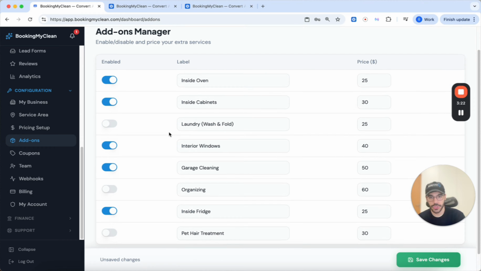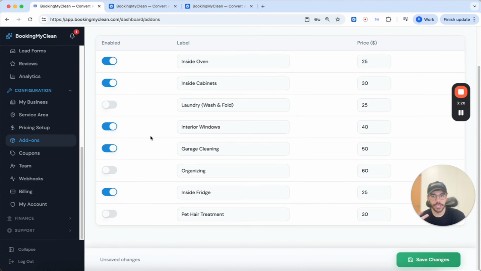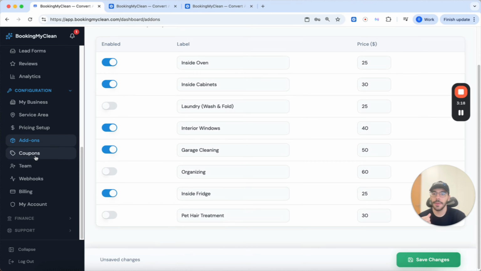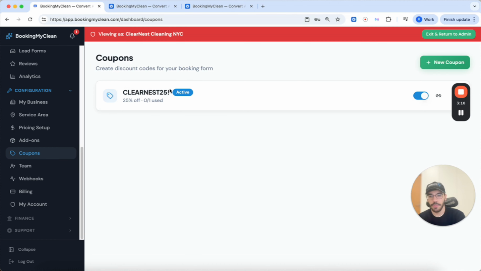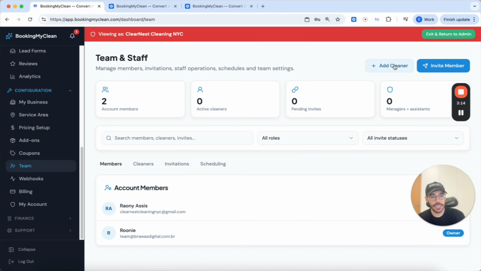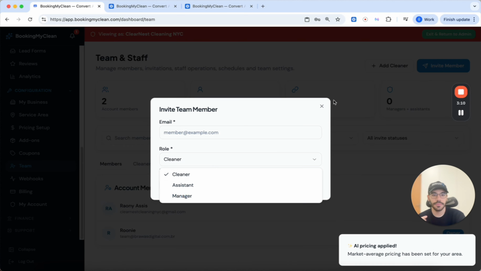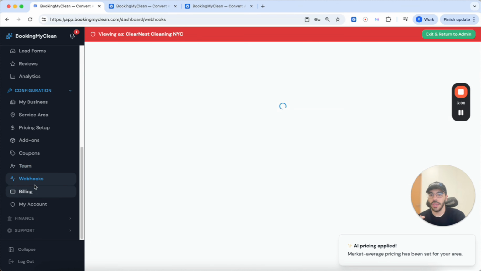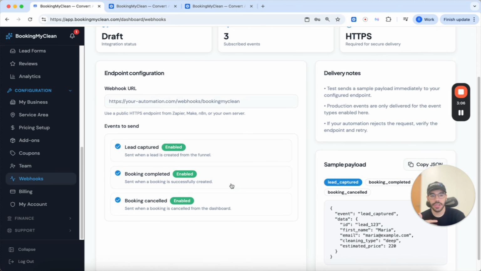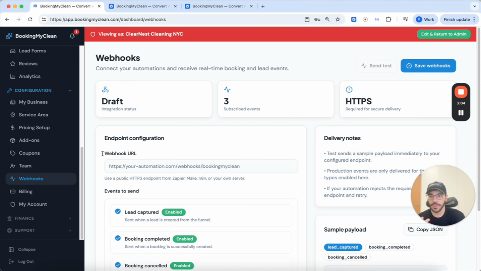You can create add-ons too. So if you have extra services you can offer, you can put it here. And coupons, you can create coupons. You can add your team. So you can invite a member, you can invite a cleaner, an assistant, or a manager. You can create webhooks, as I mentioned. You can connect other platforms with this.